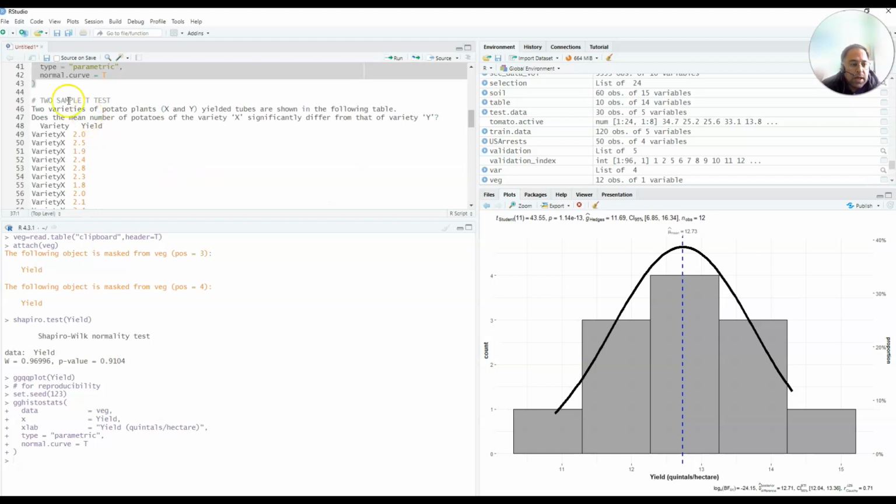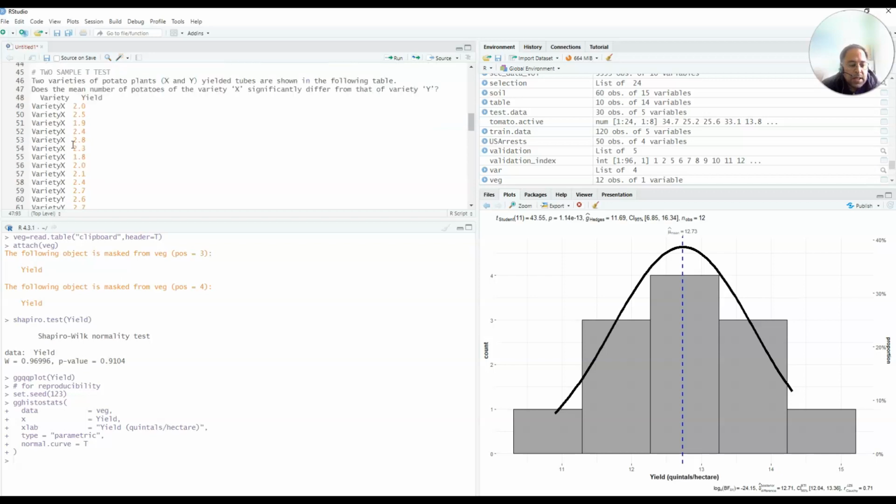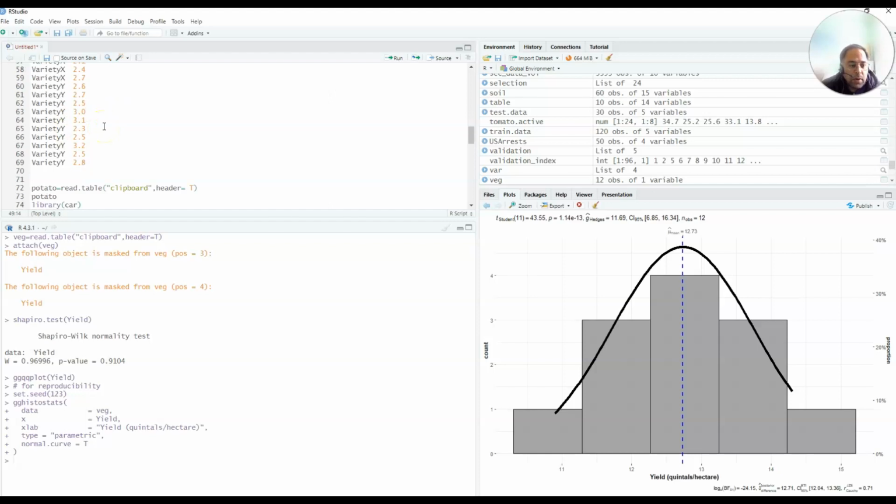Now quickly moving to another test, that is the two sample t-test. For that we have an example of two varieties of potato, x and y, which yielded some tubers as shown here. Does the mean number of potatoes of variety x differ significantly from that of variety y? That means we have two samples, variety x and variety y, and we have to test them with respect to this yield, whether they are significantly different from each other.